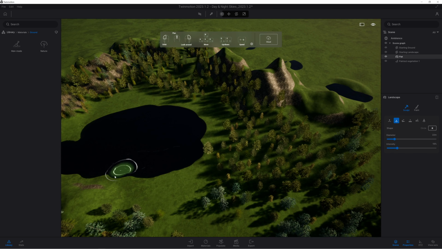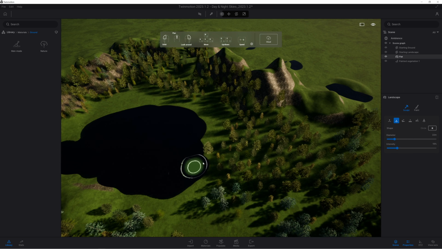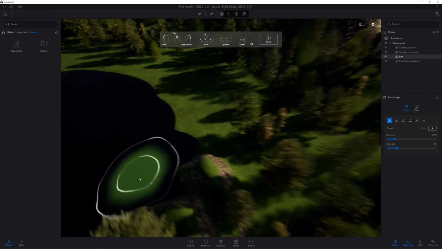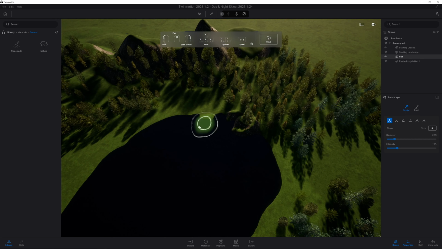Okay, so we'll go and dig out a little bit more here around this lake, just to enlarge that lake a little bit. Just watch out for that tree. So I think we better bring some ground back for that tree there, just to sit on. So basically you can always raise the ground up again, and note how the trees respond to the raising height of the landscape as well.